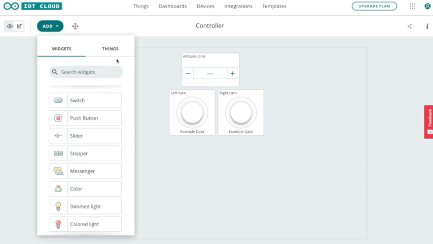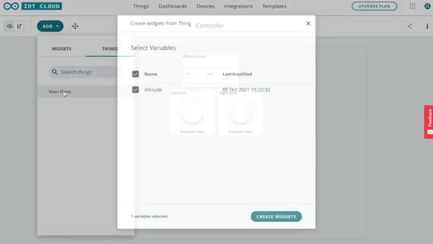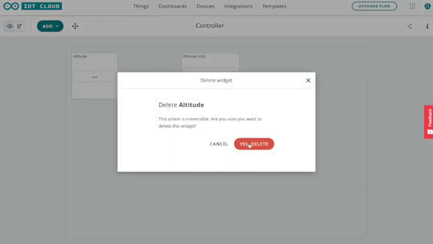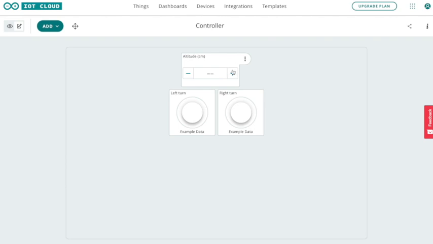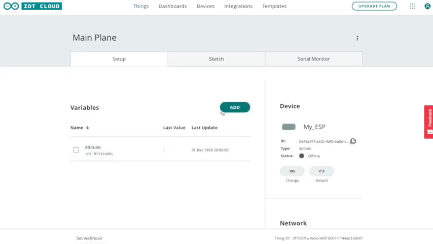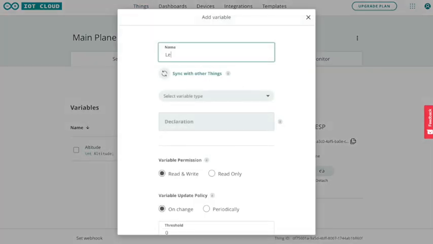Anyways, you can also just add the whole main plane, create widgets, and here we go, the altitude, done. Which is quite cool, but actually, I do not want it to be like that. I want it to be a stepper, where you can change that, stuff like that. Now back to things, and main plane, since we already have the altitude, we also need left. I think that should be good enough.